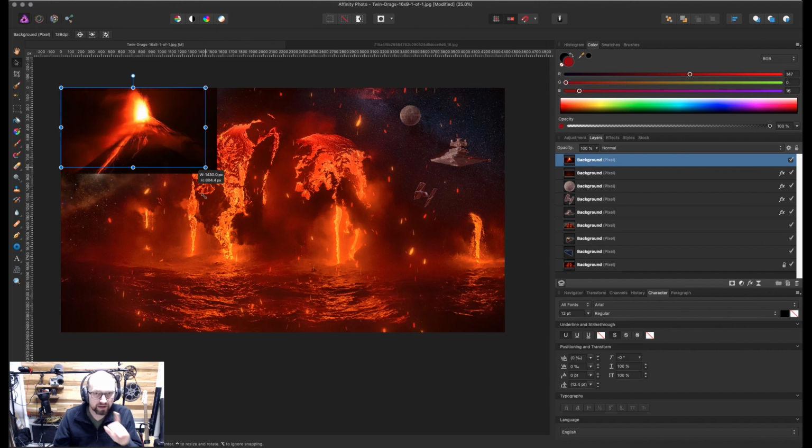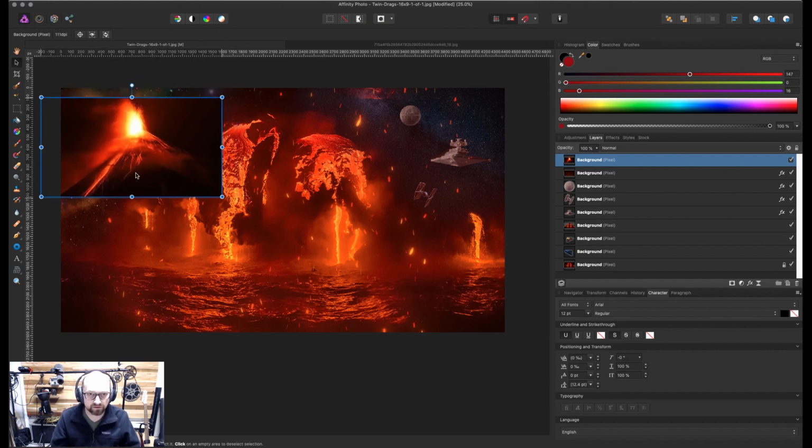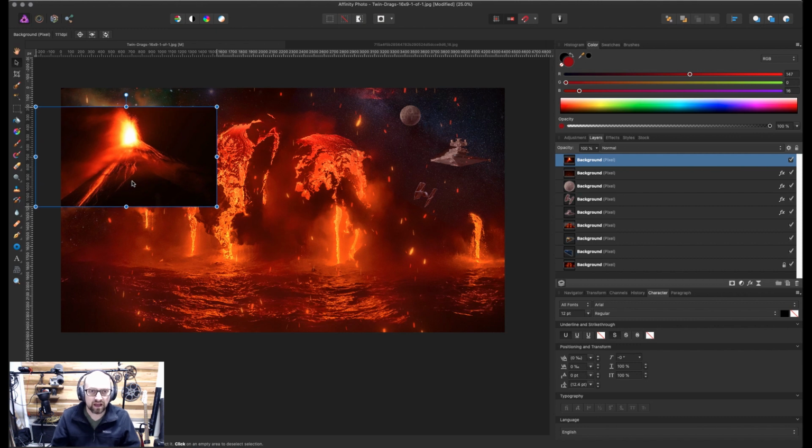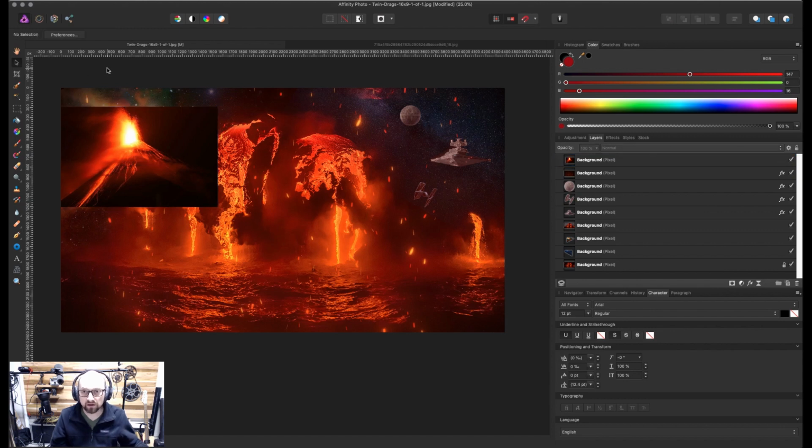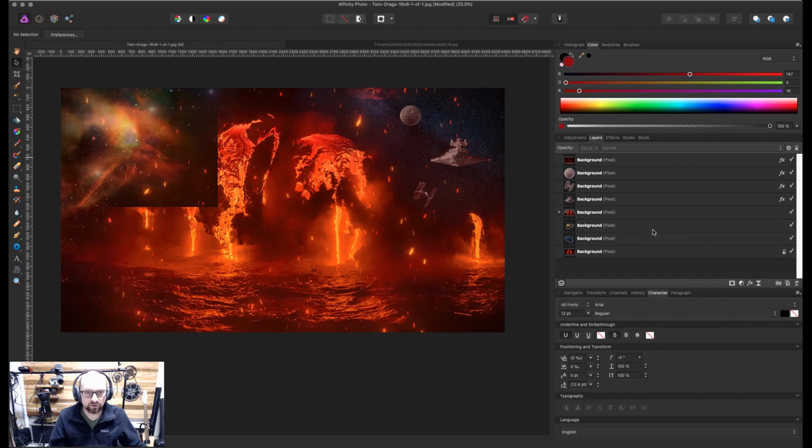Okay, my plan is actually to have Darth Vader on the left side of this screen, following the rule of thirds. And over his shoulder, in front of that star field, I thought I need a little more lava. So I pulled up this volcano from Guatemala off the internet, and I'm going to blend it into the background here.